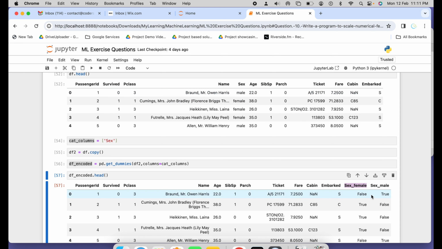Okay, so now you can see the first column. What does the first column belong to? Male, right? So in case of male it should be true, and in case of false it's because this row has only male data. You can see this is male data, so it will be true.